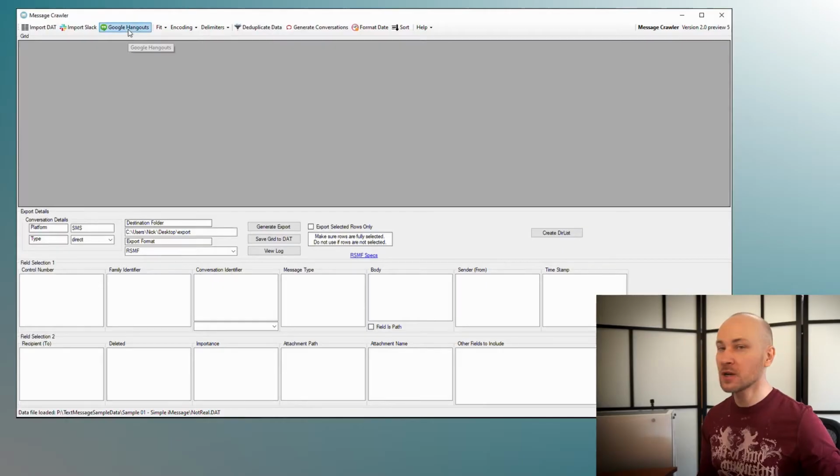Today is a very exciting day because I have a new file format that I am supporting in Message Crawler. Yay, let's go to the screen. I'll show you what that is. And the file format is Google Hangouts.